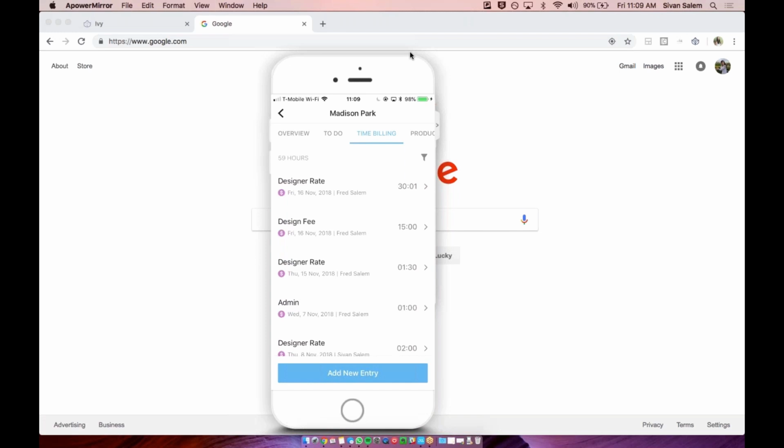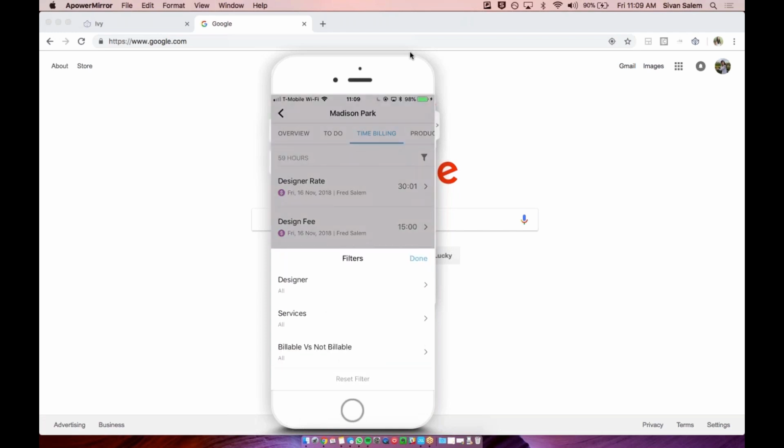So what's great over here is you can actually break this down. This little filter button that I'm clicking on right over here on the same line where it said 59 hours, that little filter button will allow you to filter down this time billing section. So if you do have multiple people on your team, you can always filter by designer, see who did what, how much time was spent on that specific project. You can also filter it down by services, designer rate, designer fee. These are all the rates that I have associated with any time billing. And I can also see what is billable versus not billable.